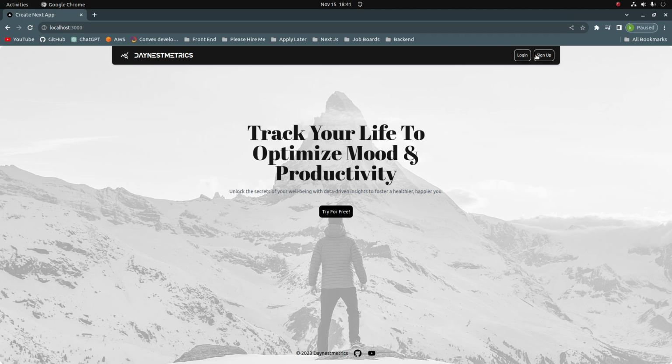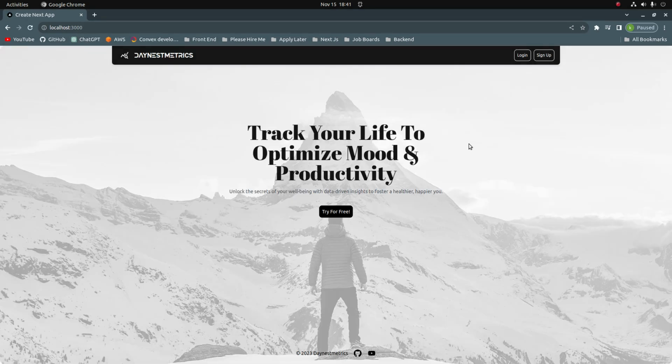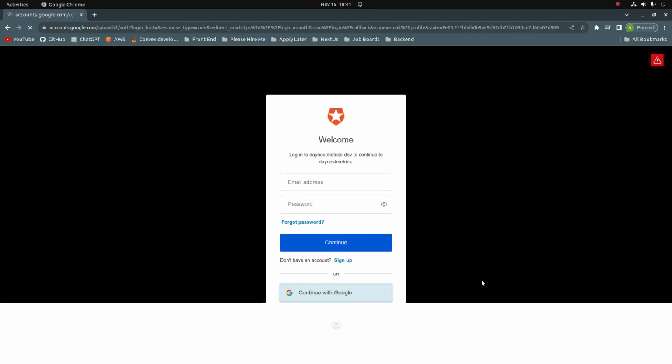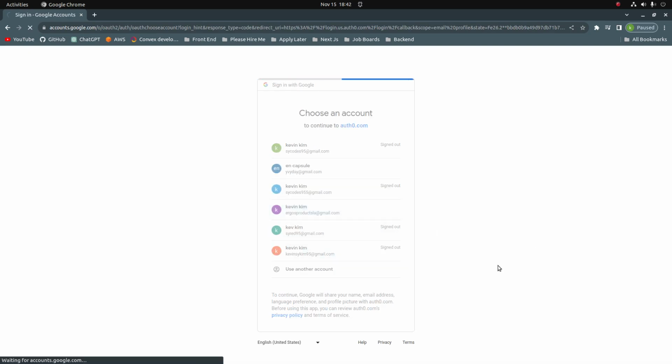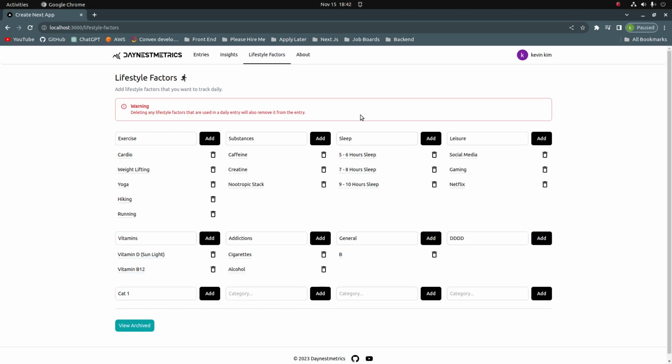Over here, this is just login and sign up. So we'll just log in, and actually it uses Auth0 for authentication. And this is the dashboard, but let's start with the lifestyle factors, because as soon as you come into this application, you're going to want to configure things here.